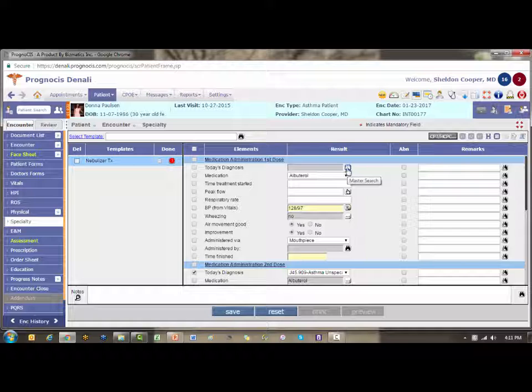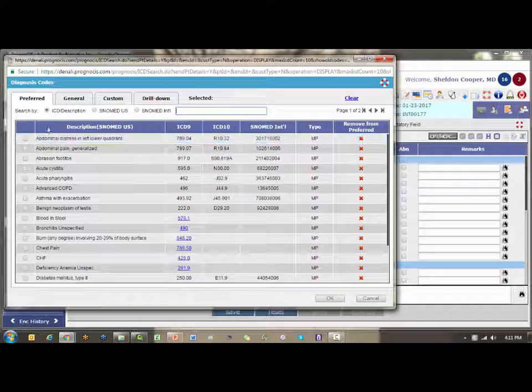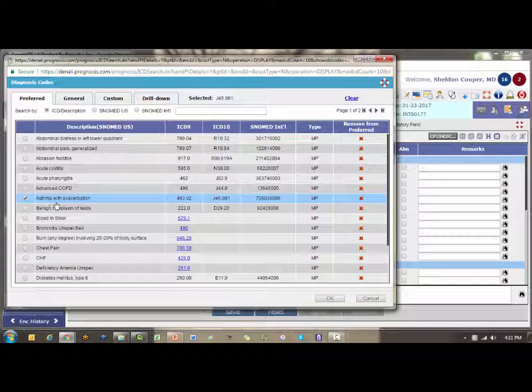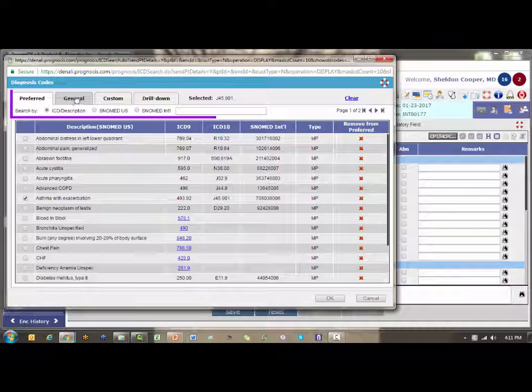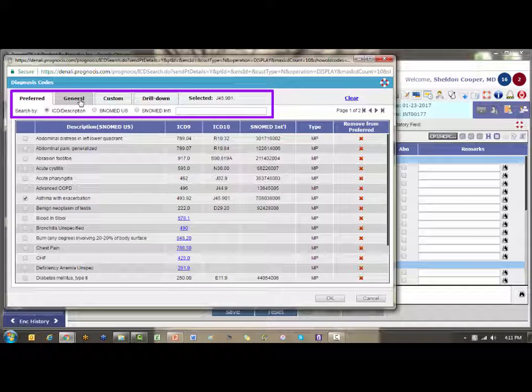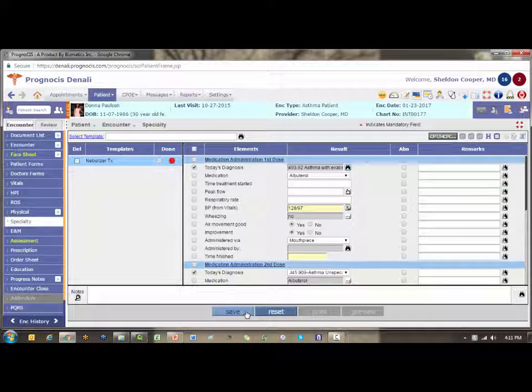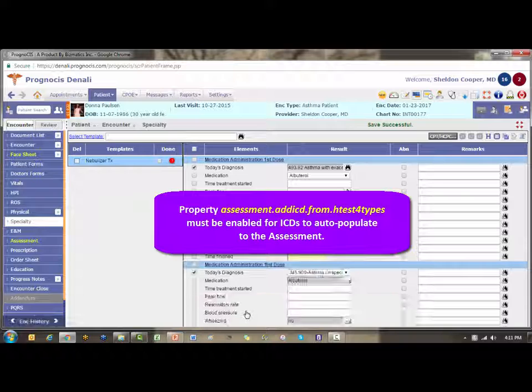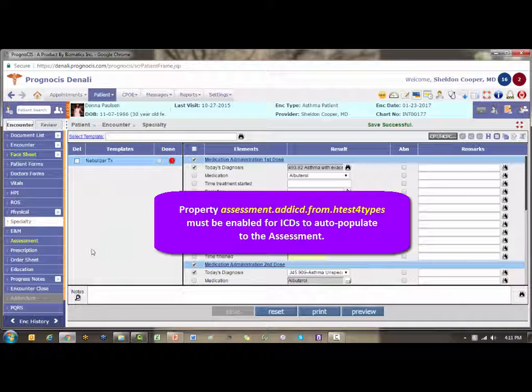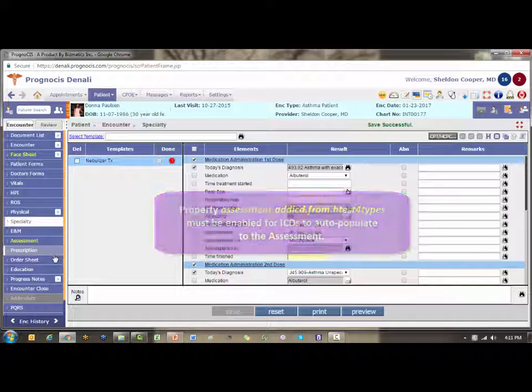Whereas if I choose my master search, I can choose either from my preferred list. I'm just going to go ahead and take the asthma with exacerbation, but I also have access to the rest of my diagnosis functionality here. And because it is a master search lookup, the ICD will automatically flow to my assessment and be mapped to the claim in conjunction with the property being set to the appropriate values.